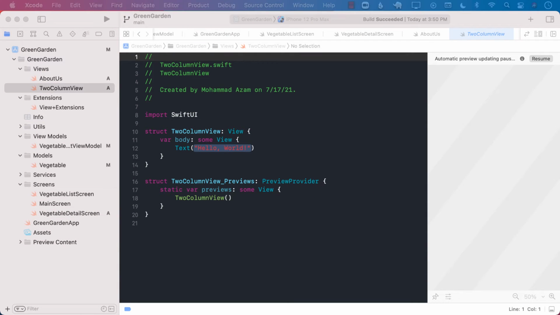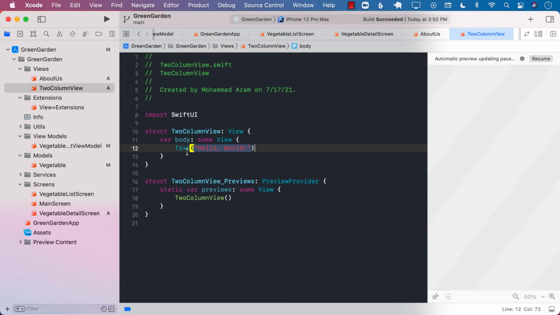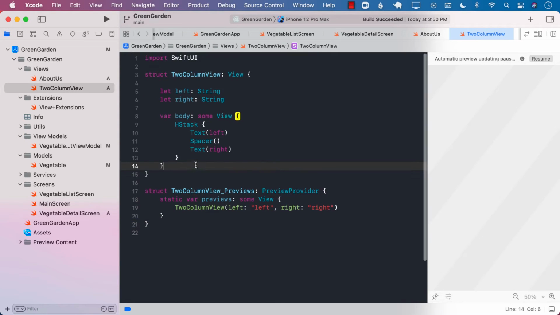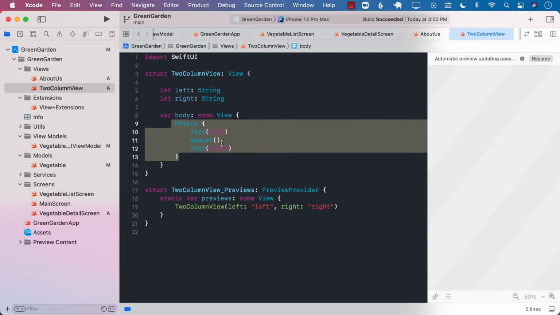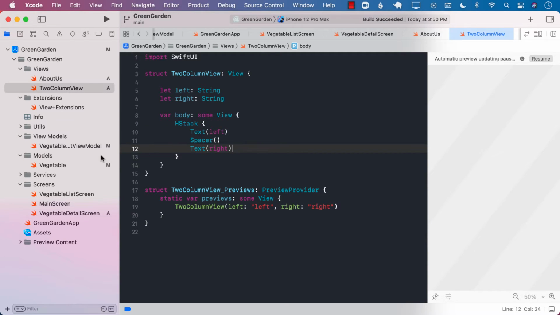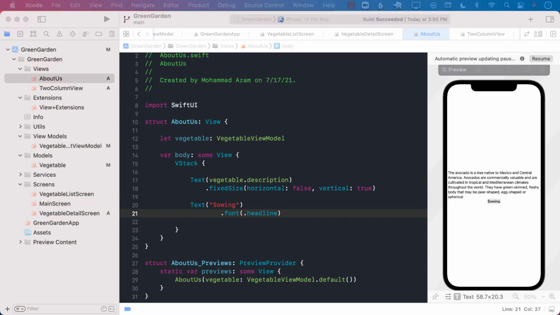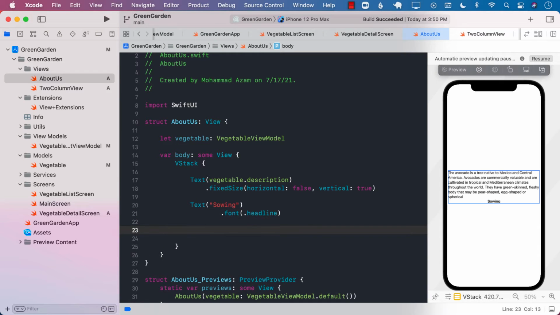All that TwoColumnView does is allow us to have two columns, left and right, and both of them will take in a string value. So there we go. You will pass in the left, you will pass in the right, and you're done. If you were not using that, then you would have done something like this, but I think TwoColumnView can be reusable, so it will help us in the long term. Now with that, we can go back and start using our new custom view.